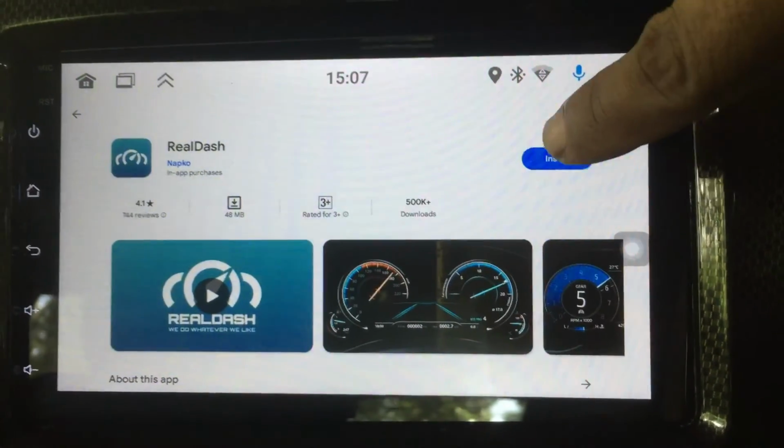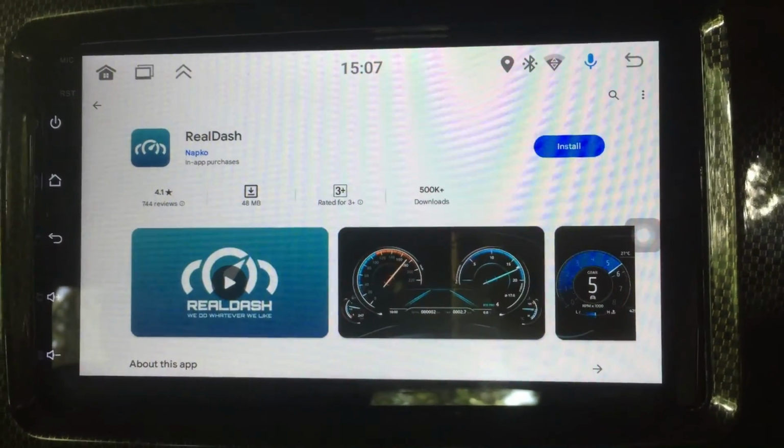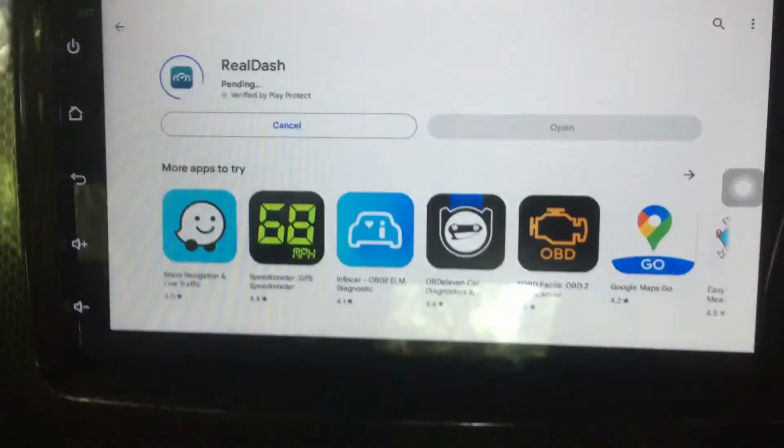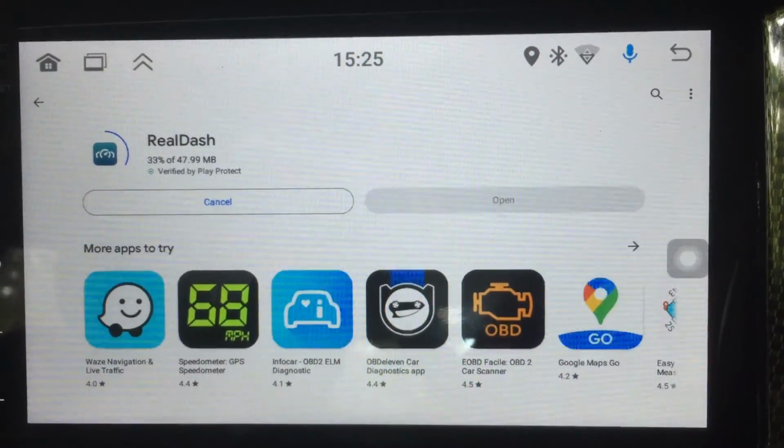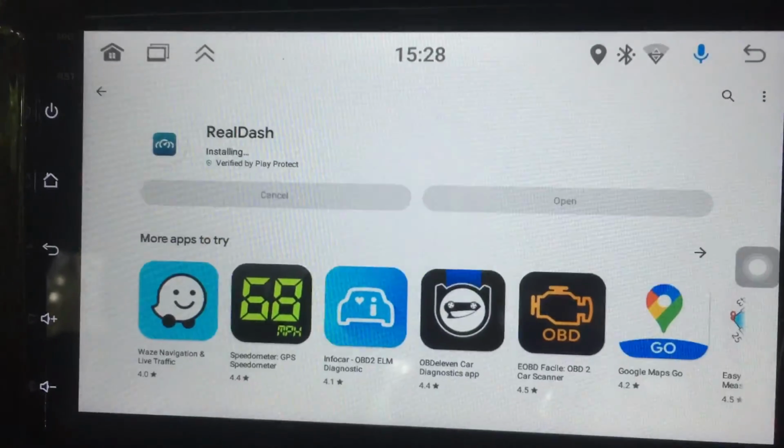Hello my friends. Today, we're diving into the world of RealDash, an app that's set to revolutionize your driving experience. So, what exactly is RealDash APK?